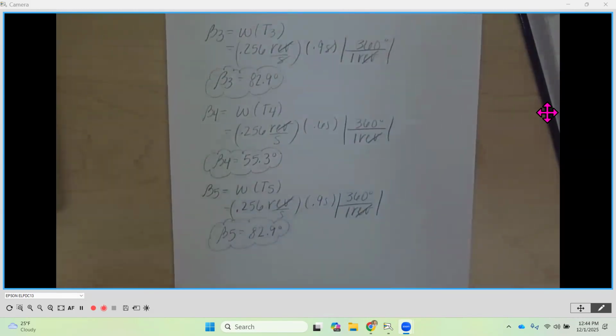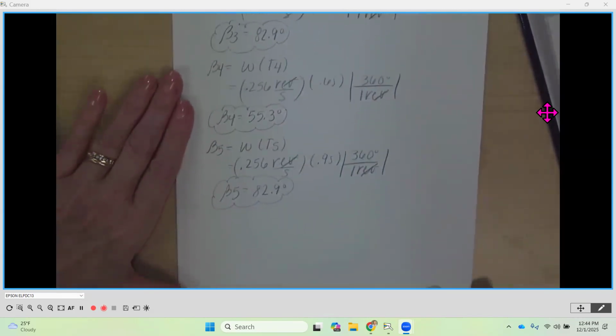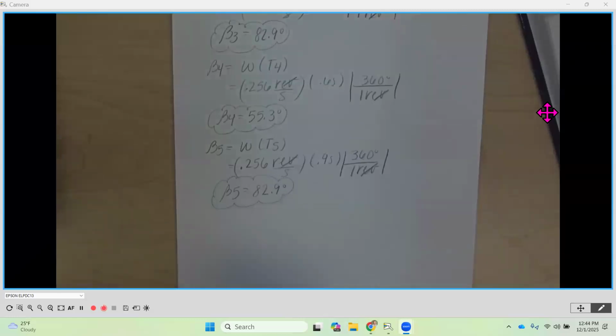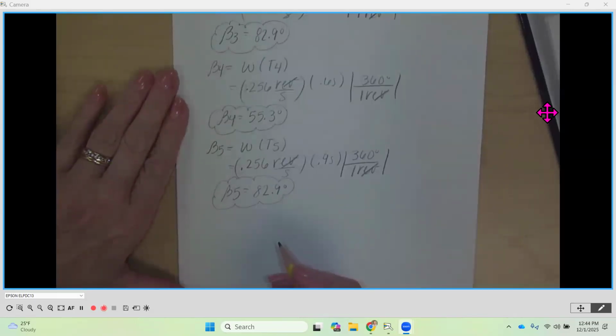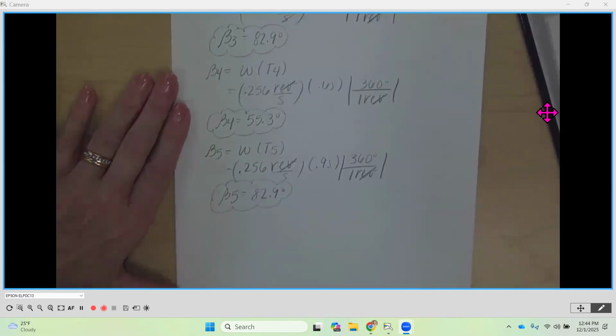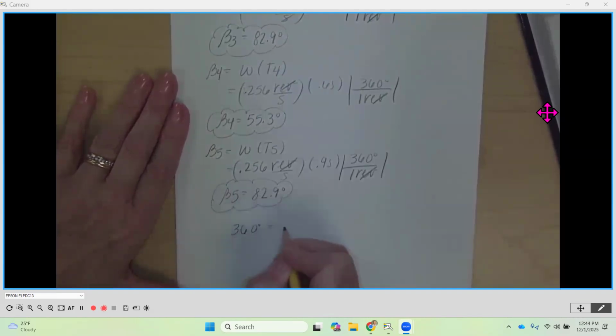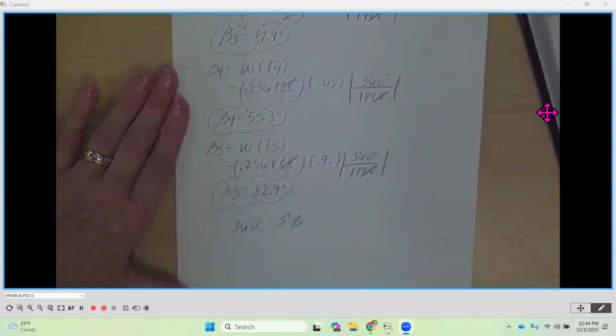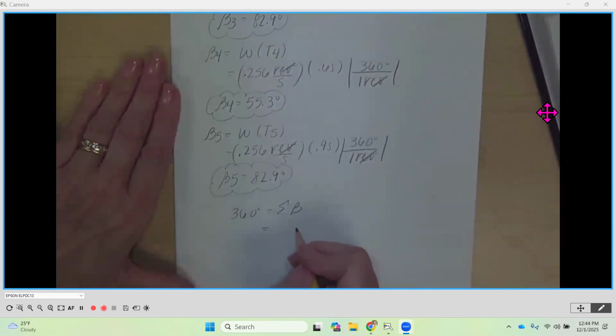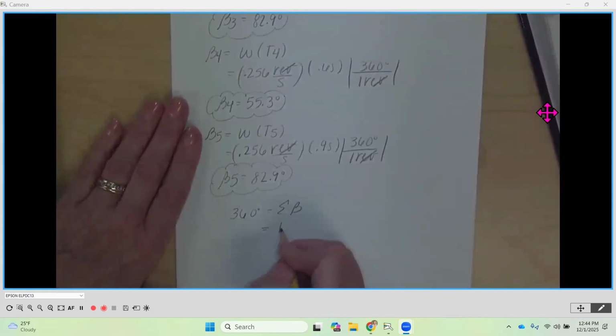Now, as a check, and I will require you to do this for yours, we want to find out, are all of our betas adding up to 360 degrees? We don't want to just blindly say, okay, those are the numbers. We want to make sure that 360 degrees is equal to the summation of the betas. So if we sum those up, beta 1 was 110.6 degrees.